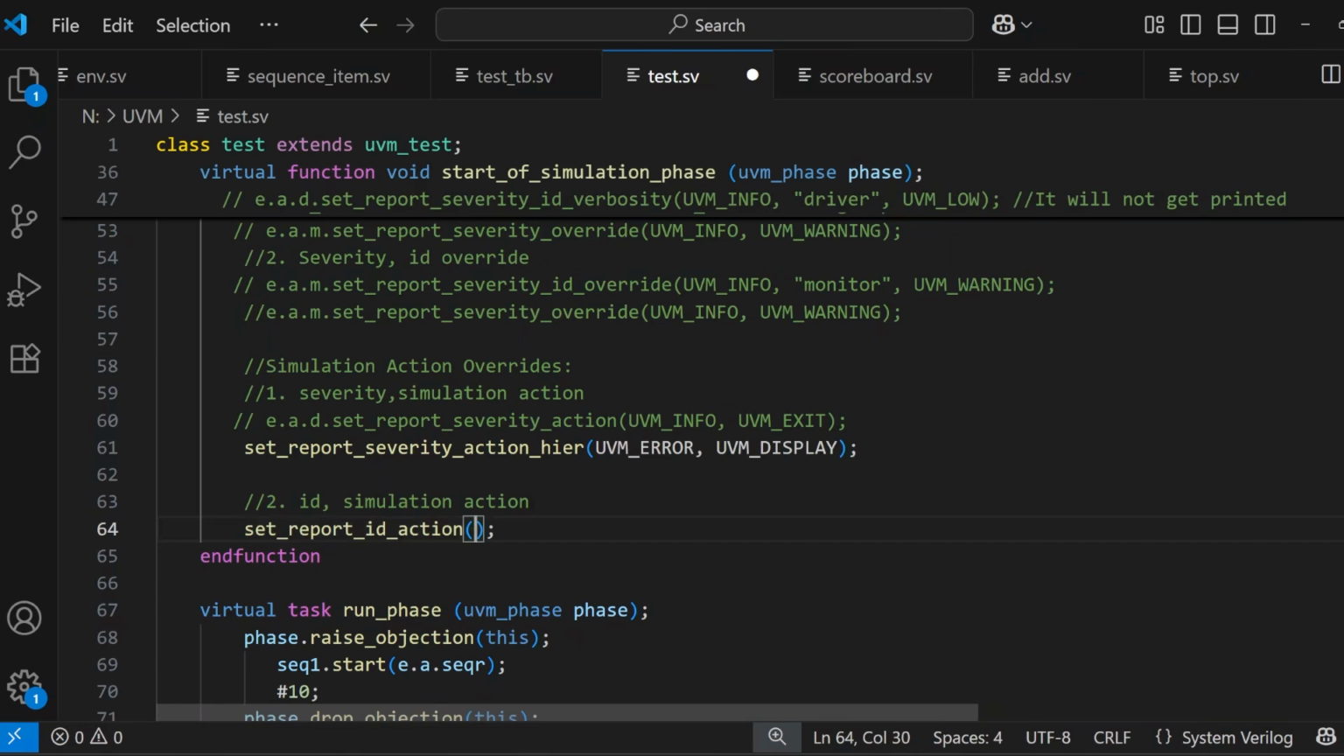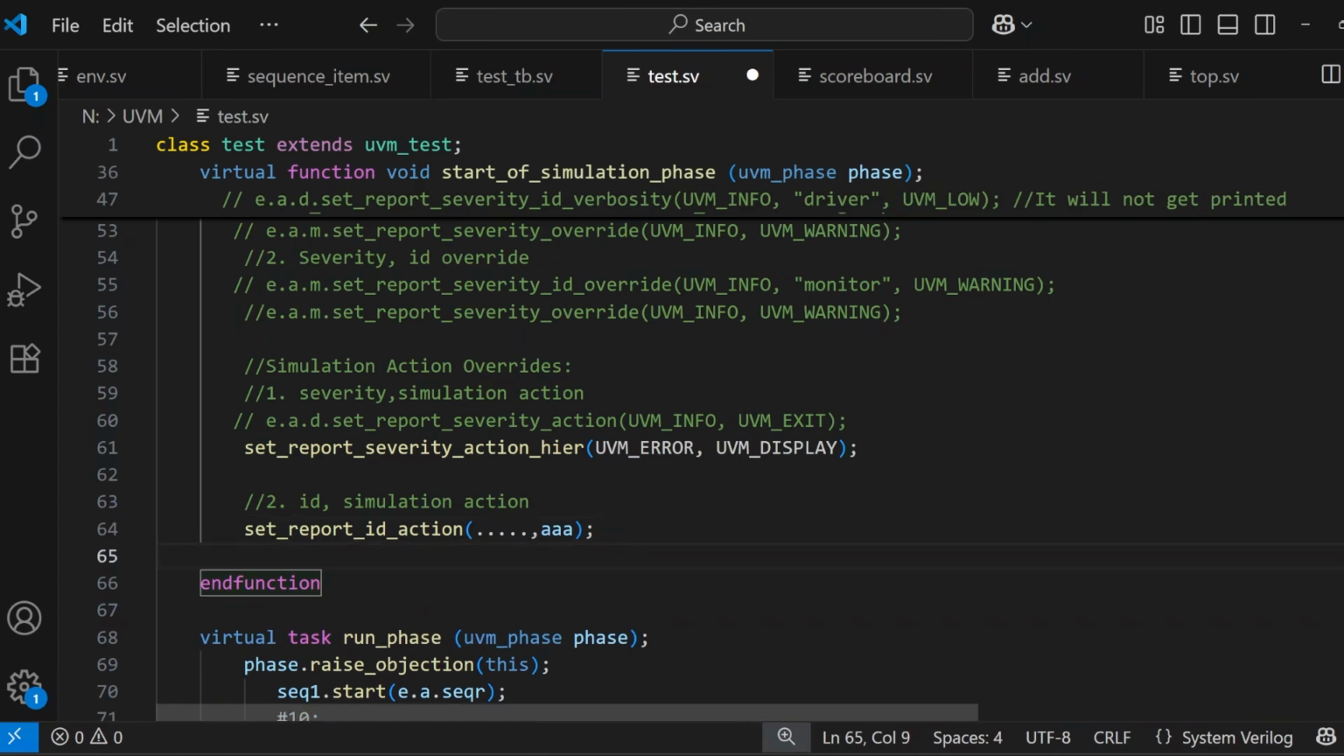The first argument should be the ID, and the second argument should be the targeted simulation action you want to replace. So in this particular method, it only targets the reporting macros with certain IDs, and only those IDs will get replaced. Other than this, similar to above, we also have the hierarchy variant, in which you just have to write hierarchy at the end.